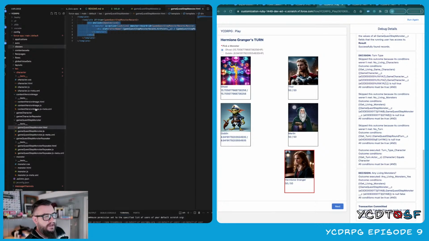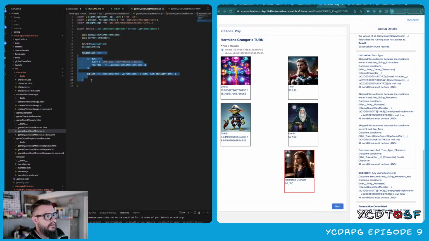We have a message channel, which is the Lightning message service that allows components to broadcast or publish something to say, hey, yo, data here. And then other components can listen for those, subscribe to those, and then do something with them. So in this case, our message channel in our Game Quest Step Monster, when a click occurs, it's going to create a little data package of the stuff that we care about.